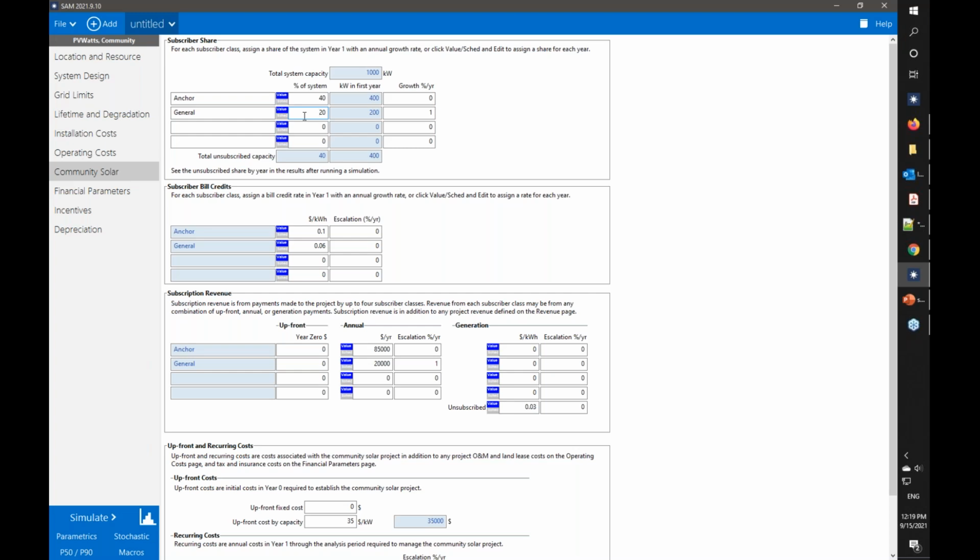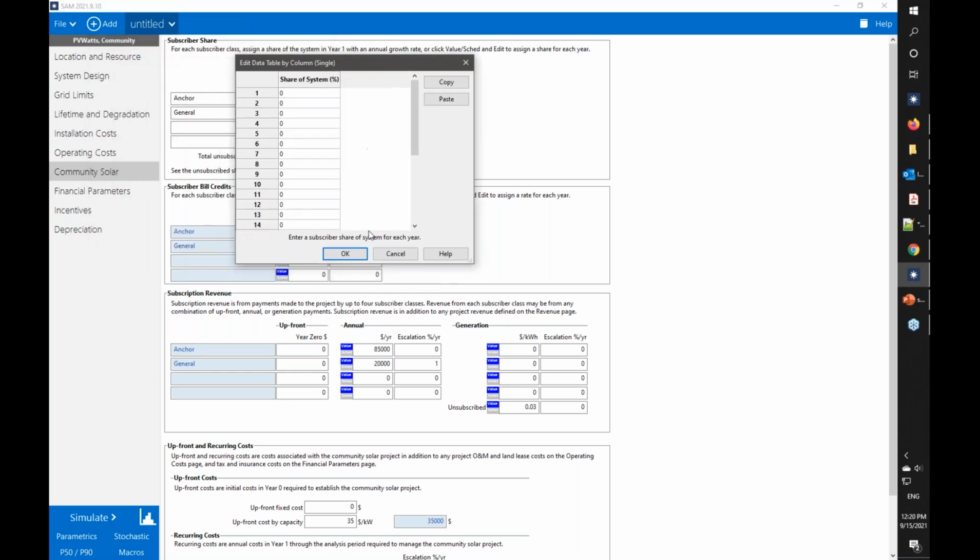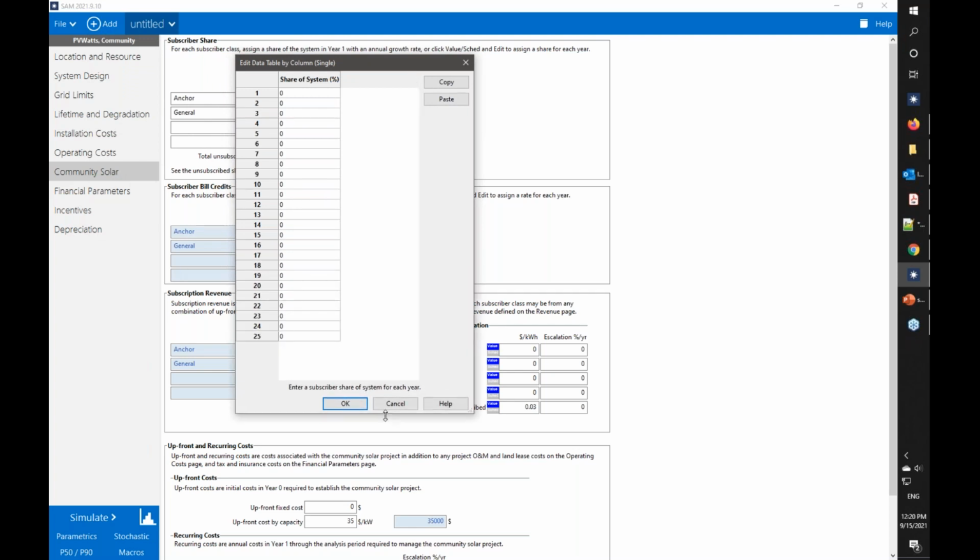If the subscriber growth rate is not going to be constant, as we're doing here, you can use this value schedule button, which you may be familiar with from other input pages in SAM. When you click this little blue-gray button, it turns the box into an edit button. You click that edit button, and now we have a table with values for each year in the analysis period. This is a 25-year project that we've defined on the financial parameters page.